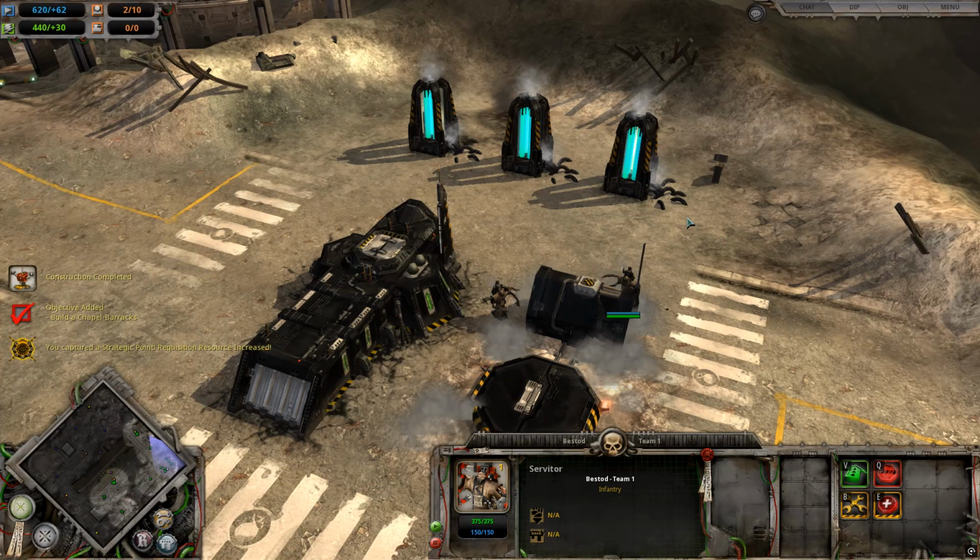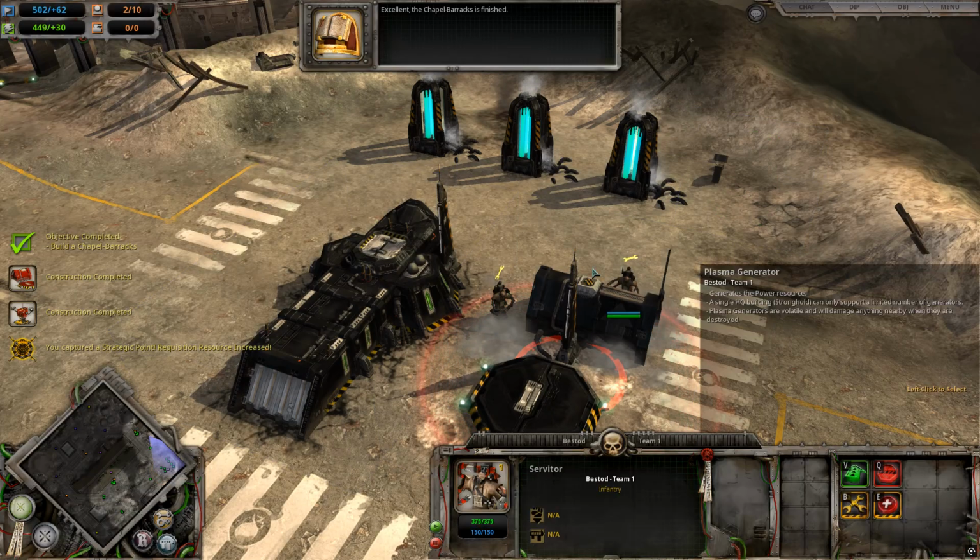Yes, most beneficent one. Excellent. The chapel barracks is finished.